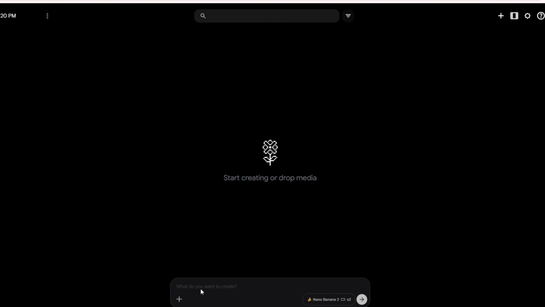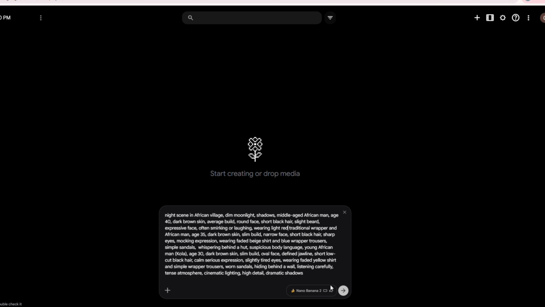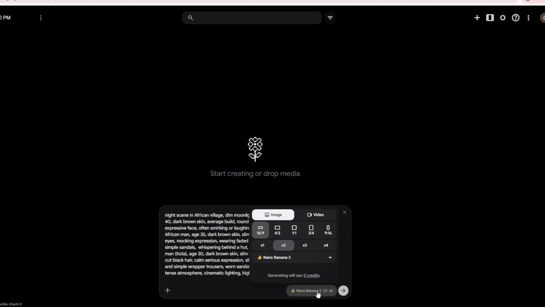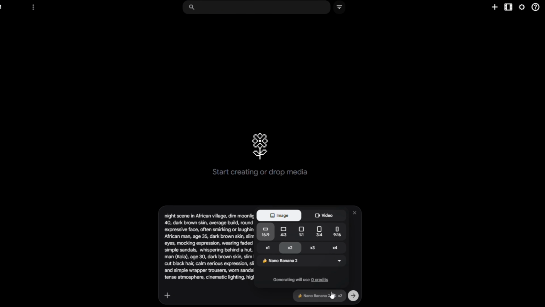Paste. Click on this nano banana, then you are going to see your aspect ratio, 16:9. If you are doing TikTok, you use 9:16, then times 1 or 2 depending on the amount of images you want the app to generate at once, so you can choose from it. So mine, I will use times 2. And tap on image. I'm going to click on next.